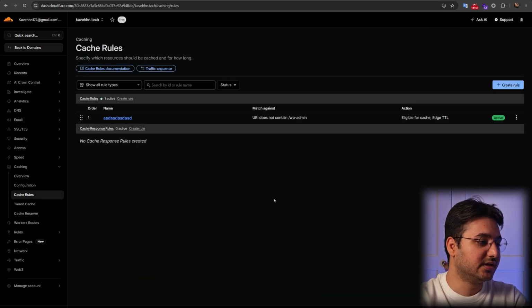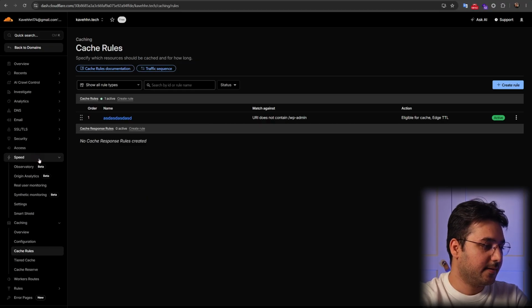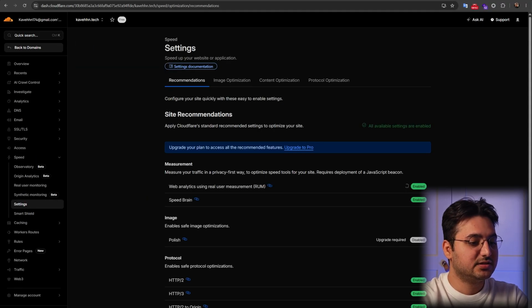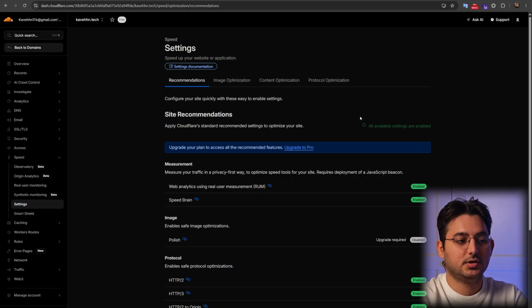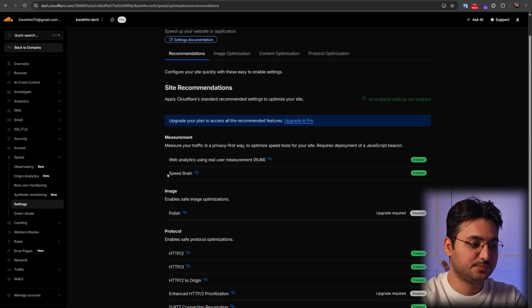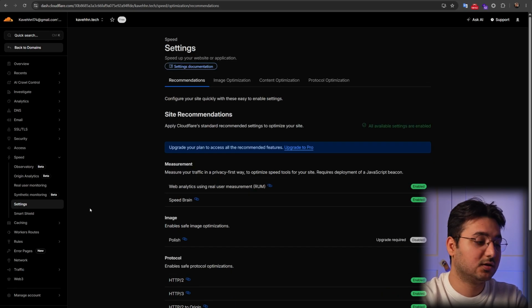Now we head over to the next feature. We head over to the speed tab, we click on settings, and these features are sometimes disabled by default. So there is a button here instead of this text that says enable the features that you can enable, something like this. So make sure to click this and make sure that these two features, especially Speed Brain, are already enabled.